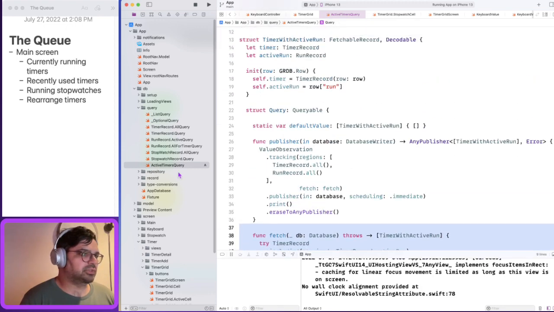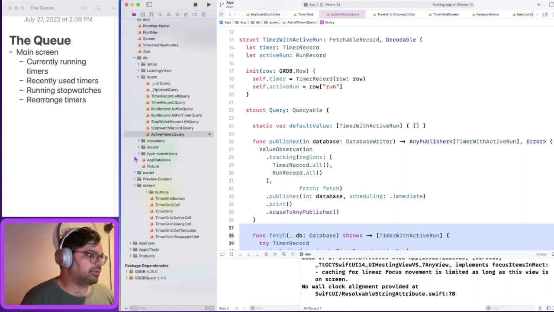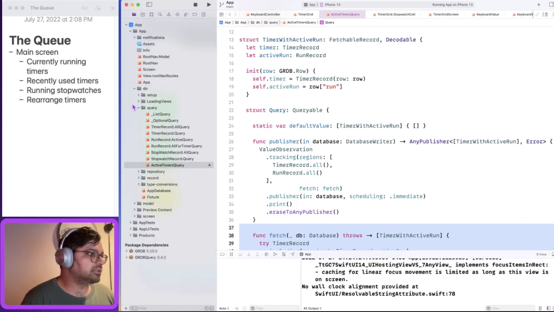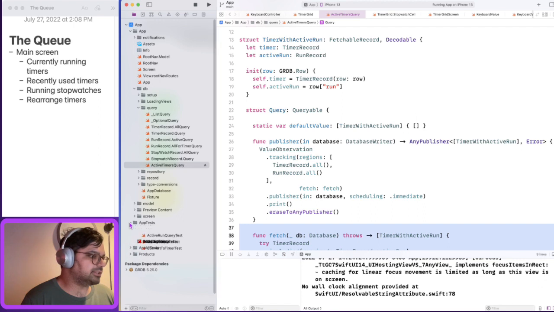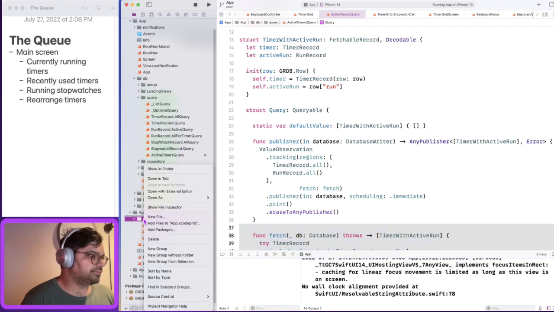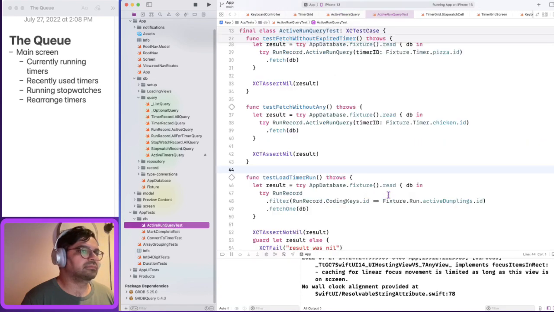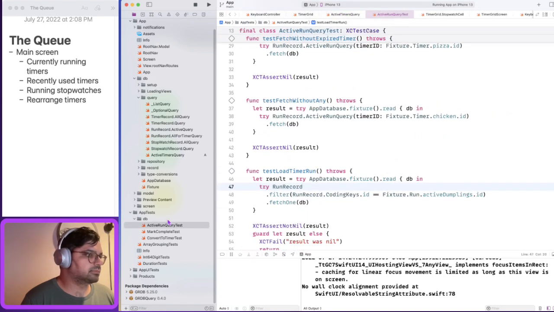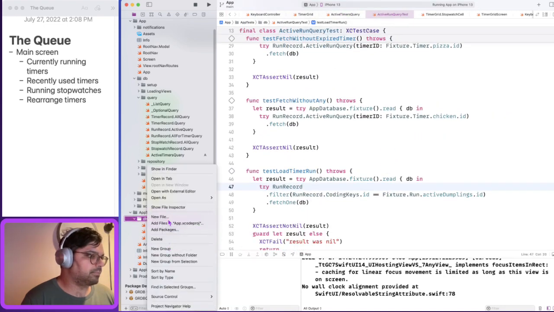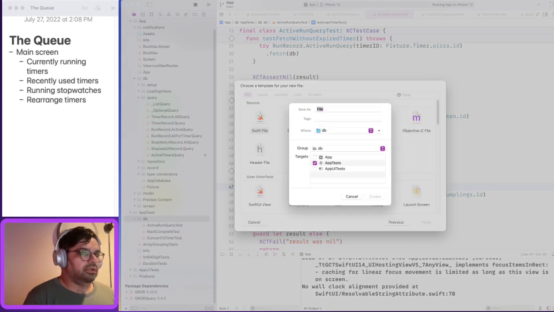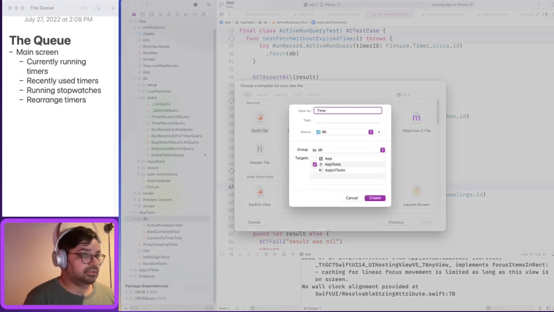Okay, so let's write a test for this query. Make sure we have it all set up right. So let's go to our tests. Let's see. Div timers query.